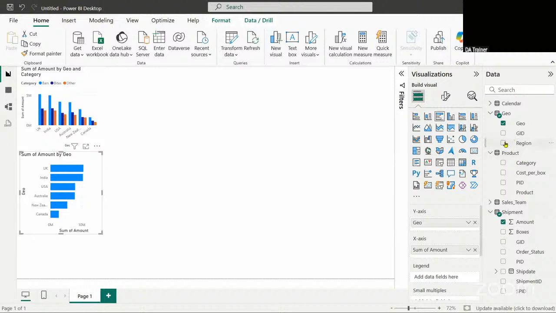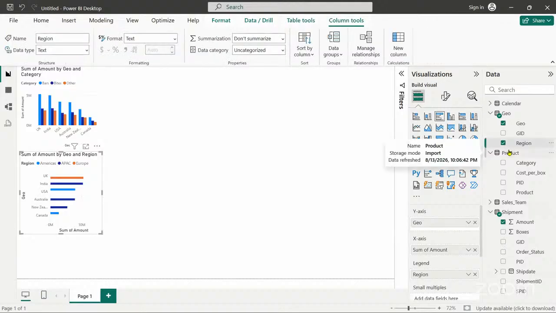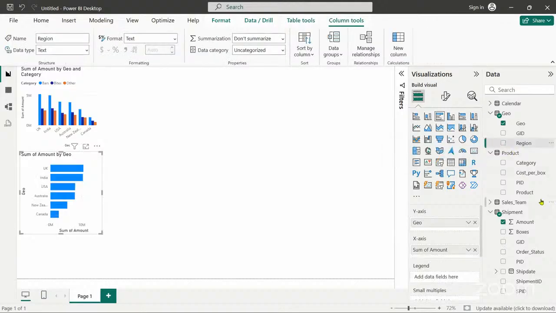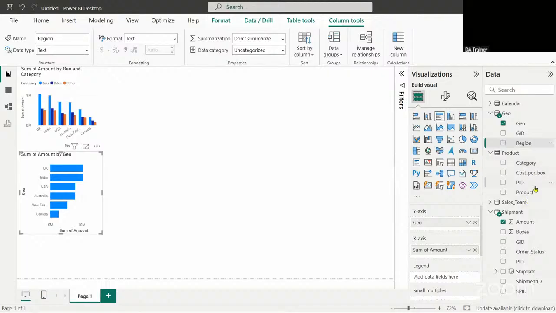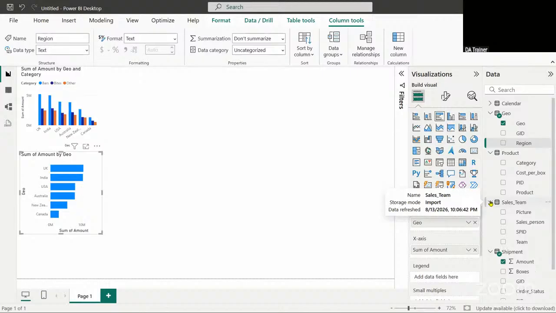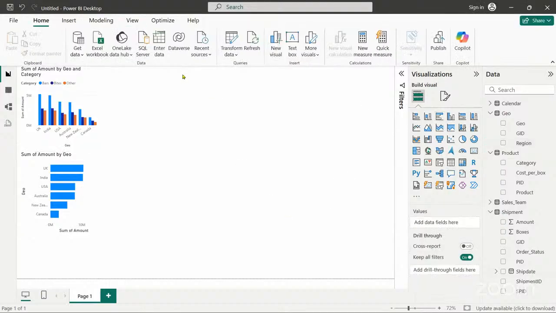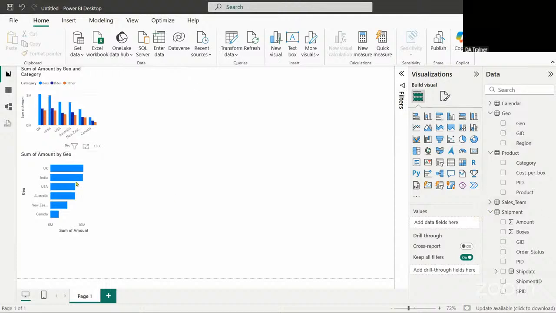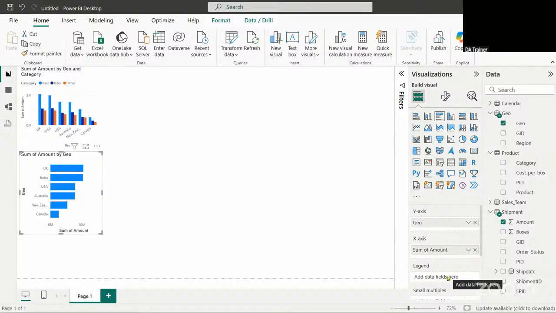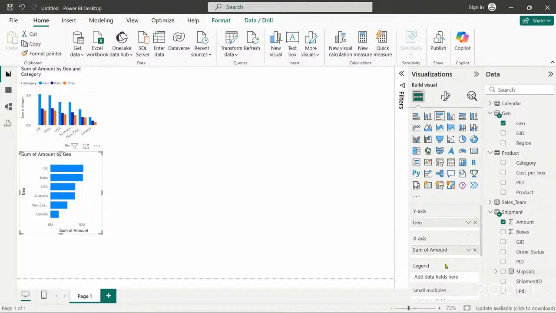What is region? Okay. All right. So let's look at sales. What is under sales? The sales team. Okay. So that is bar chart. Let's look at donut chart. What did you put under legend? Let me click on it so that you see. Legend. There is nothing under the legend. It's empty.